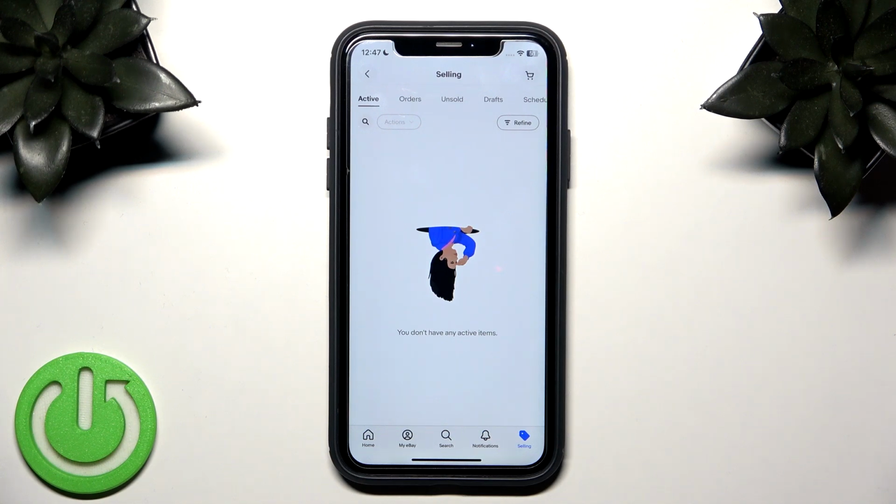Also, you need to think like a buyer. You need to include in your description those words that you think the buyer would type in the searching bar when looking for the specific product.